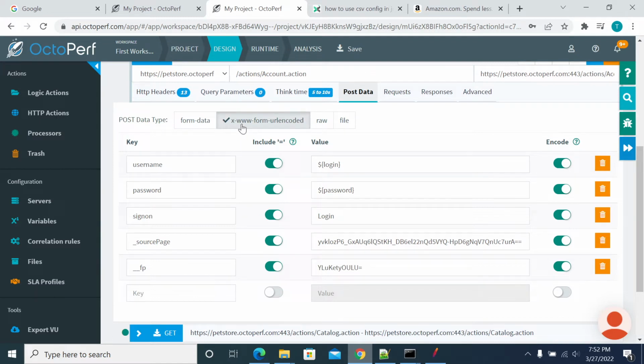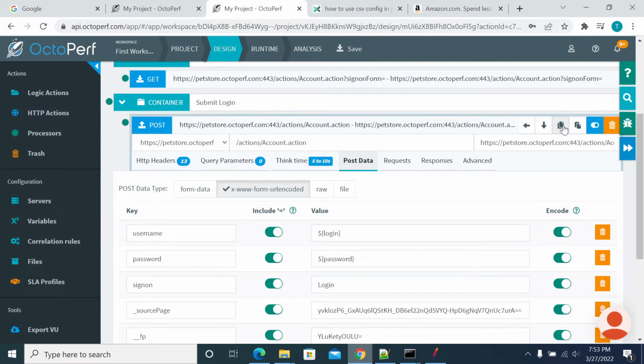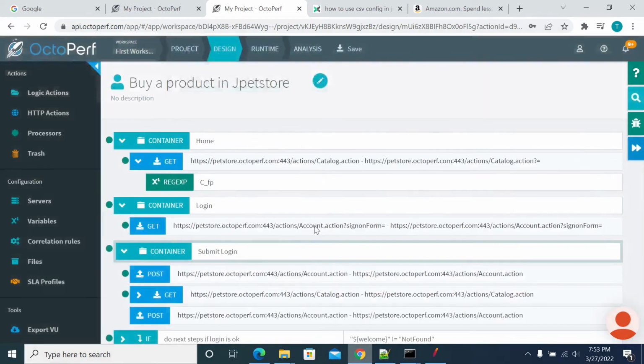The data type is URL encoded. So we have the key and value, and all the values are encoded here. If you want to change the data type, we still have control to choose form data, JSON, everything. If you click on raw... okay, I will copy and paste it into another request here. We can edit those requests.